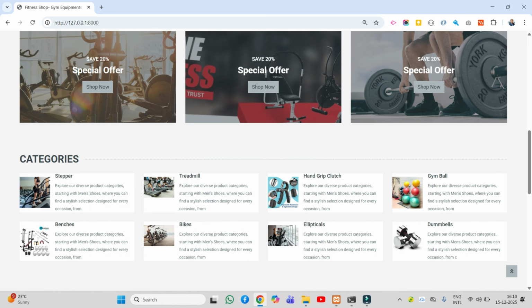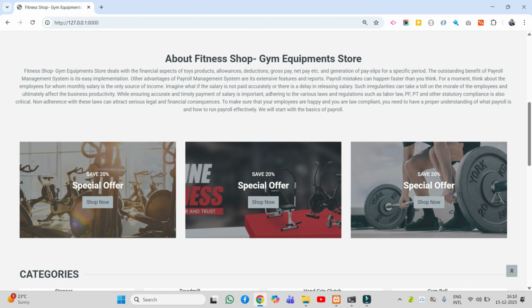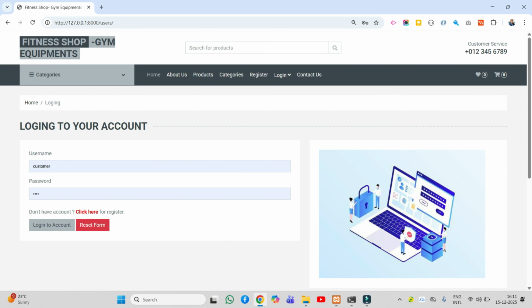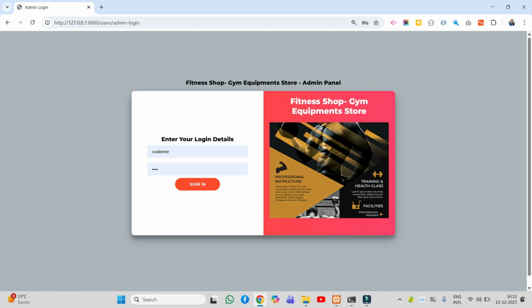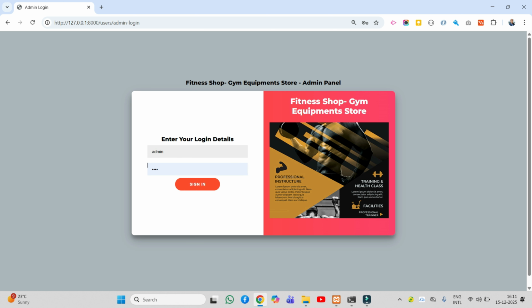Now comes the admin panel. For the admin panel you need to open admin. So this is the admin panel, you need to log in. Without login you can't access the internal pages. So the user login is admin and the password is test. Now click on sign in.